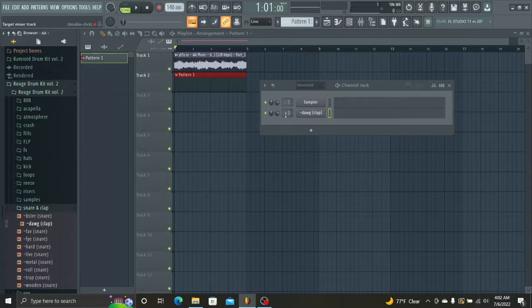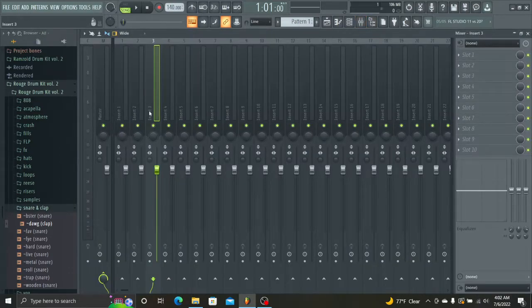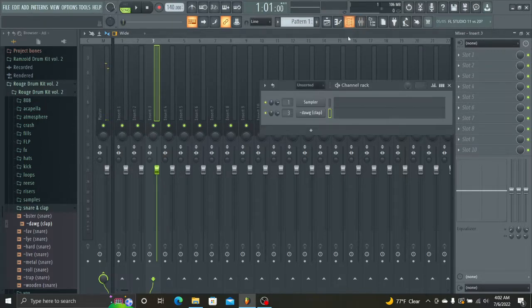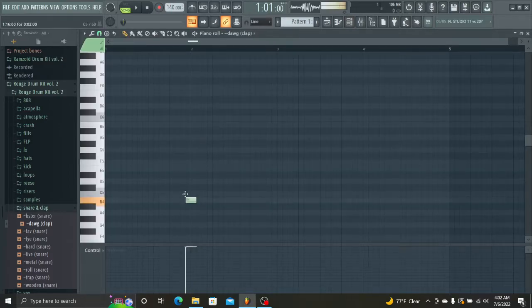You're gonna set the mixer track on it, and you can set this to any one of these, but just don't set another instrument on this one, because this is where you control everything. And I'll show you guys what I mean by that. So we're gonna make this quick little clap pattern.